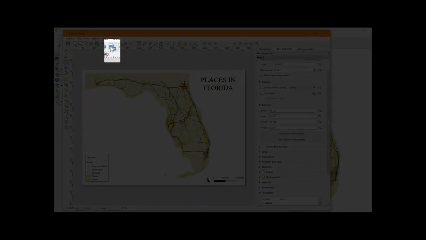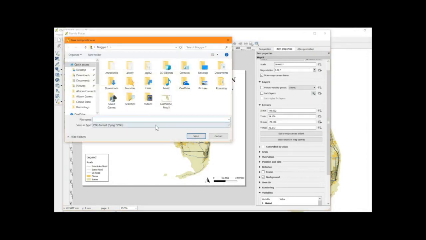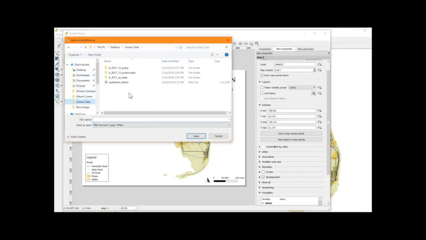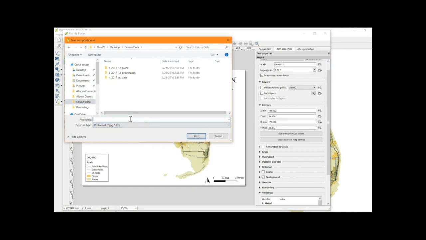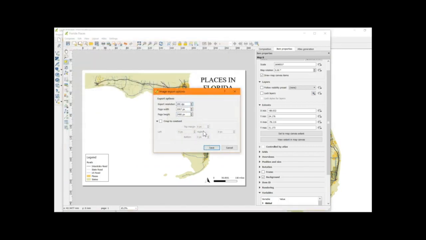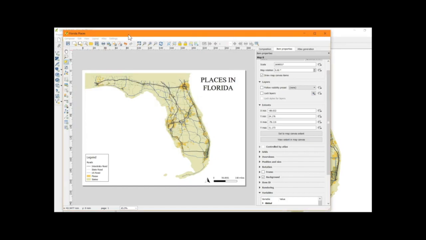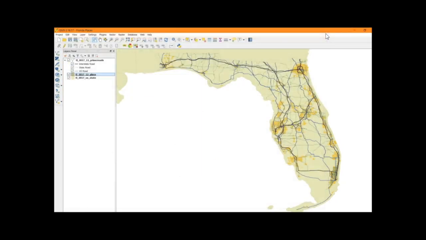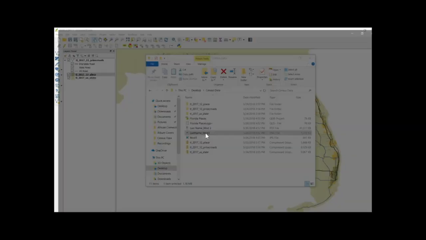To export your map as an image, click Export as Image button or navigate to Composer, Export as Image. Choose from 10 different image file formats. There are also options to change the resolution or DPI and resize the output. Save your Composer and click the X in the corner to close. Check your outputs by navigating to your Census folder and opening the PDF and/or image files. How does your map look?